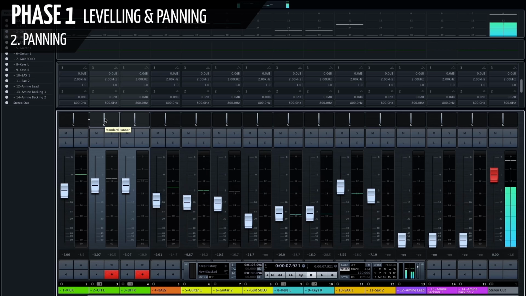We're going to pan the keys all the way to the left and all the way to the right to recreate their original stereo signal, so that's already done. And we're going to pan the guitar 1 and 2 a little bit left, right, respectively as well. And we'll do that as long as we play, but I'm not going to go too wide, probably around 30, maybe even 20. Let's see how it sounds.